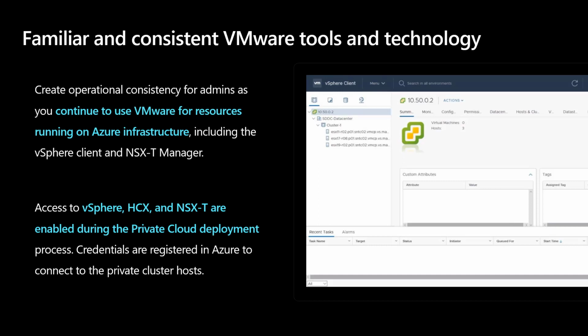Using AVS allows you to create operational consistency for admins, since you'll use the vSphere client to access your cluster, all VMs, and the NSX-T manager. Access to vSphere, HCX, and NSX-T are enabled during the private cloud deployment process in Azure. Credentials are registered in Azure to connect to the private cluster.